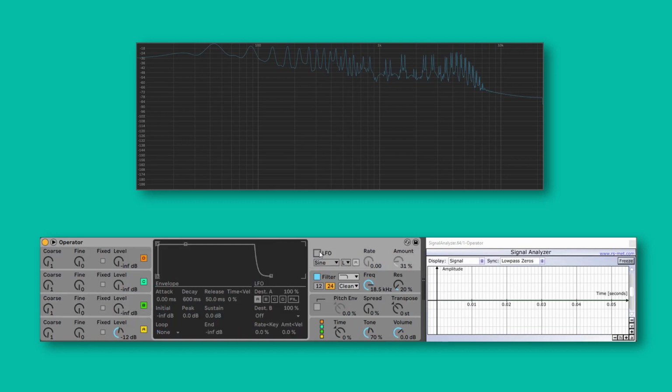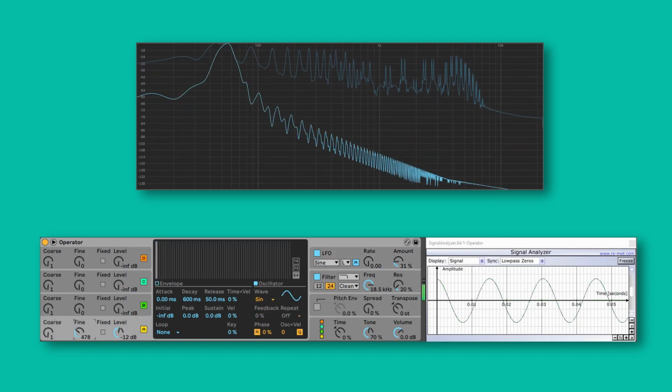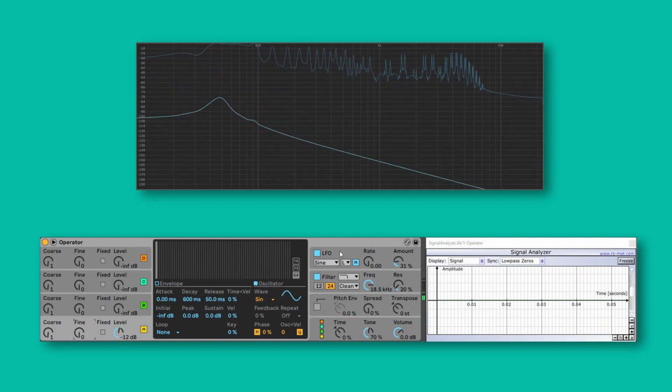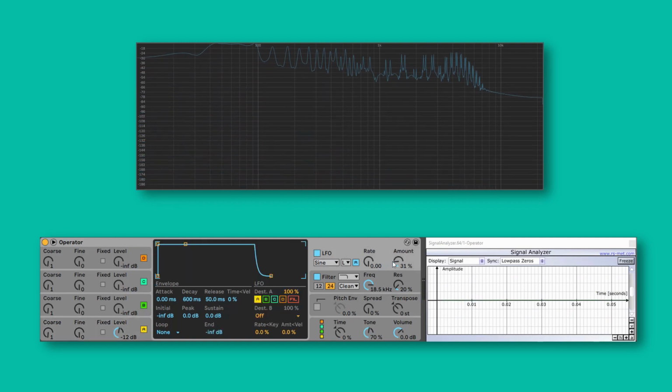Now let's use frequency modulation using the LFO, because as you can see, we can here set the destination of the LFO to Operator A, and that means that it's going to drag the pitch up and down, something like that. So something like this, and this is what we're going to do using the LFO. It is very, very simple to do. Set the amount and start cranking up the rate.